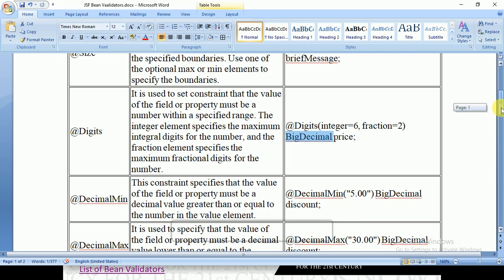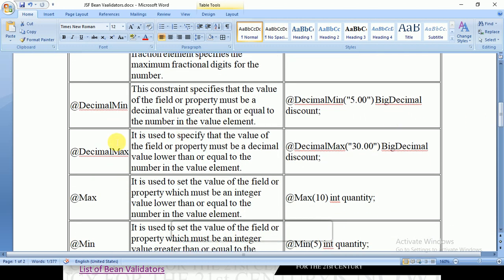As well, we do have DecimalMin and DecimalMax. Suppose for discount, you say DecimalMin minimum 5, so only this much we can apply, and maximum you can say 30%, so this is like 30.00 you can go with.